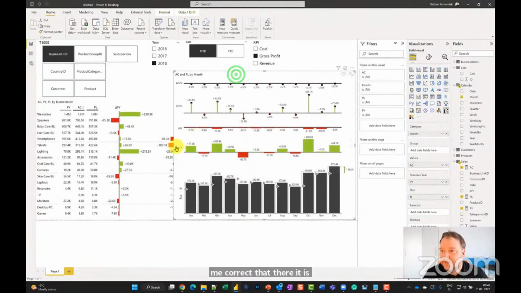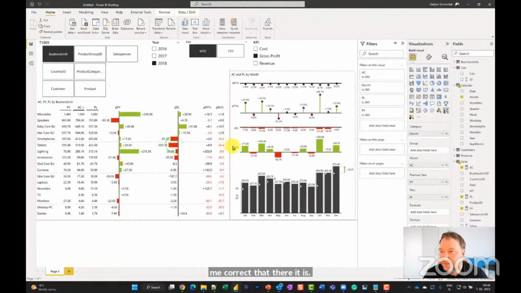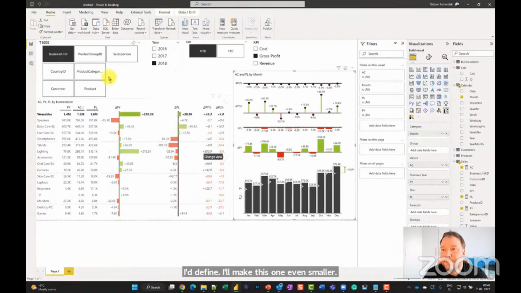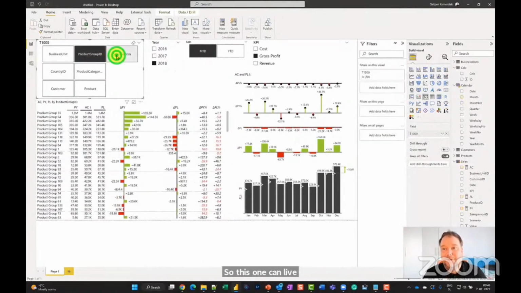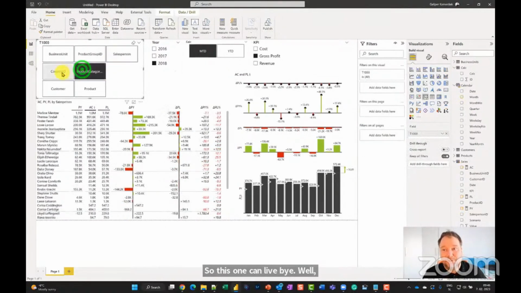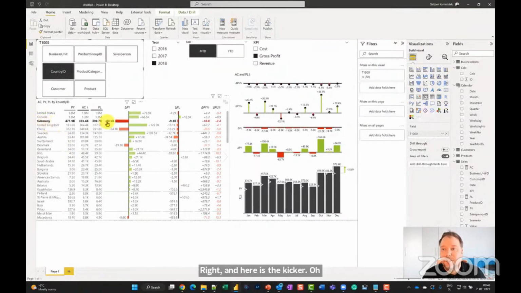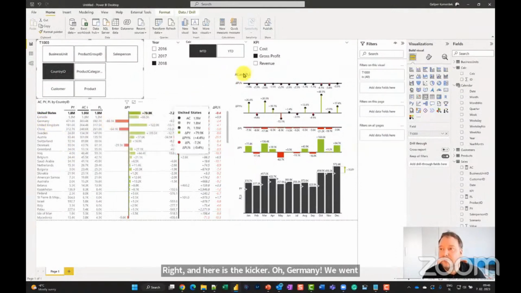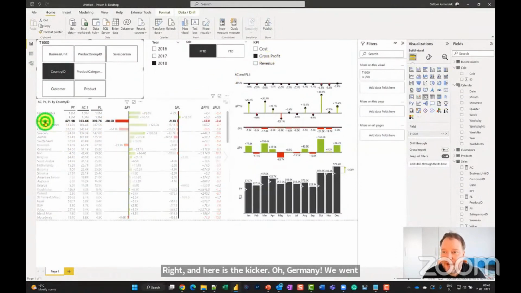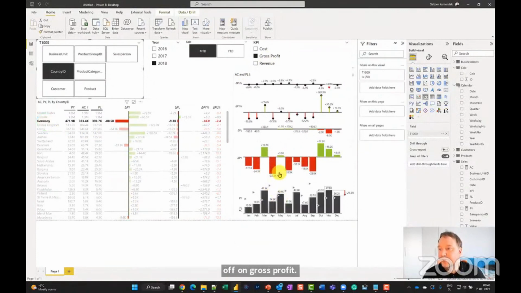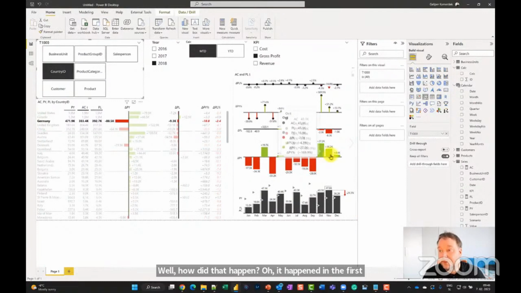Right, if I now make this one even smaller, so this one can live, right? Well, that's just the most beautiful thing we've ever seen. And here's the kicker. Oh, Germany. We went way off on gross profit. Well, how did that happen? Oh, it happened in the first couple of months, and then down to September, we were actually good in the last few months.